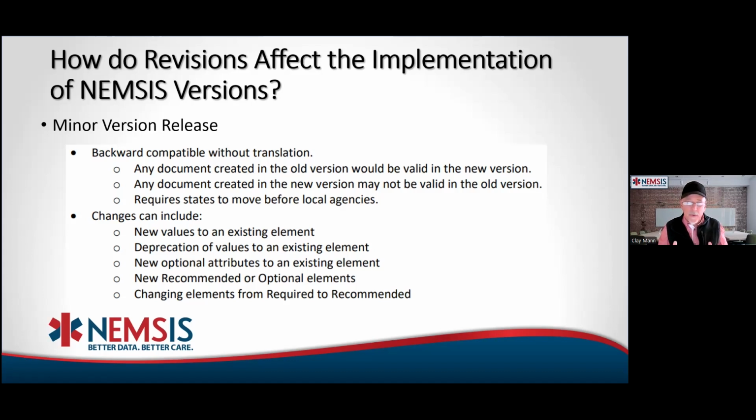What are some of the other kinds of changes that can happen under a minor version release? We can add new values to an existing element. We'll go through examples of that with 3.5.1. We can deprecate values in an existing element. We can add new attributes to an existing element. We can add recommended or optional elements, and so elements can be added under a minor release. And we'll see examples of that in 3.5.1.